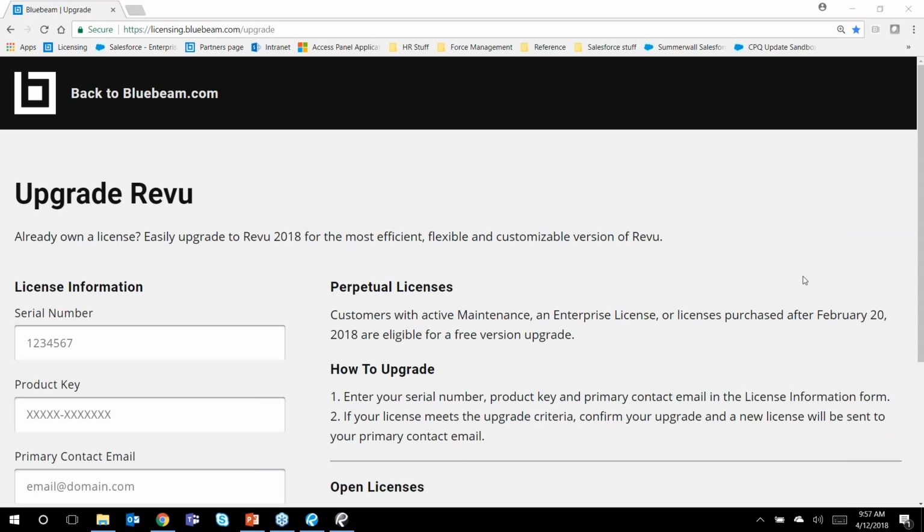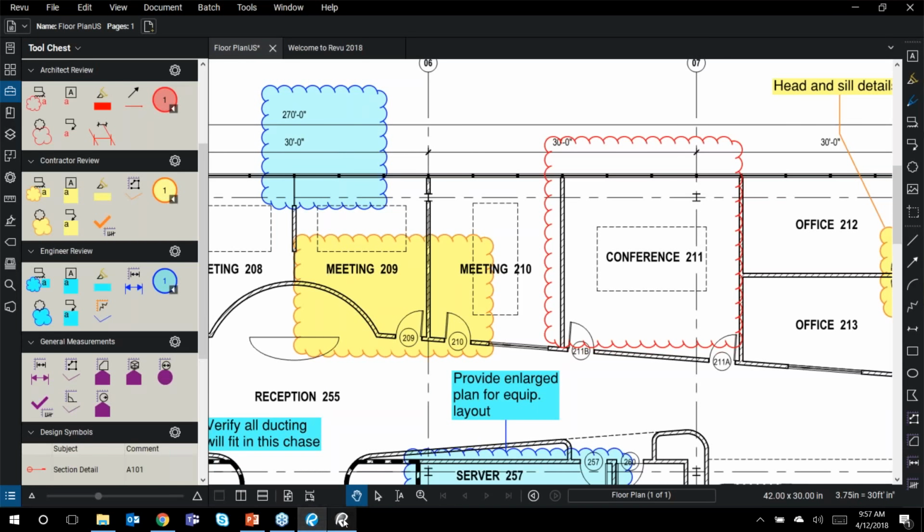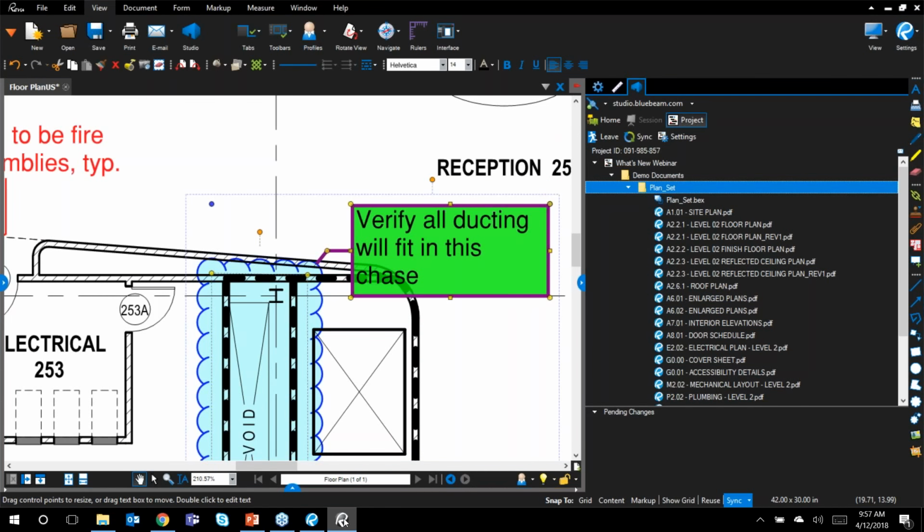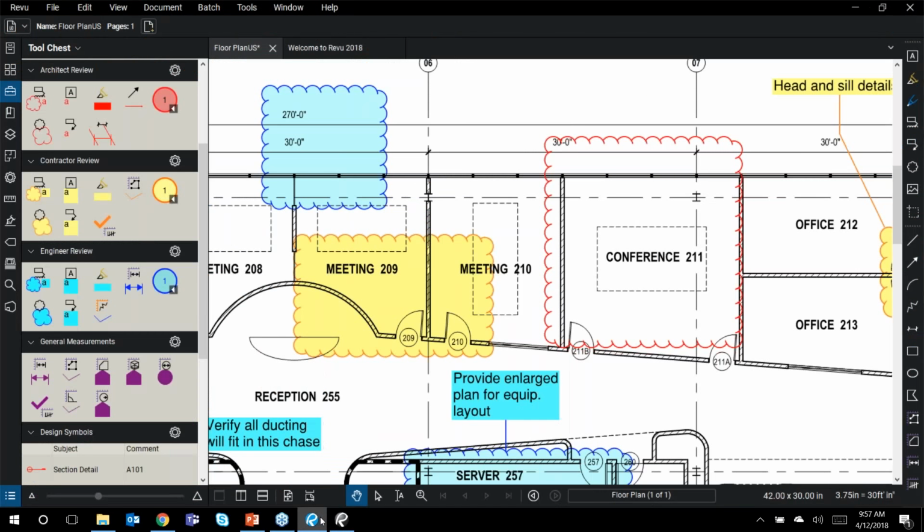Here's another question about, can a user have both Revu 2017 and Revu 2018 on your computer? Absolutely, yes. In fact, that's what I'm doing right now. This is 2018 right here, and this is 2017 right here. So I have them installed simultaneously. There's nothing tricky I'm doing here. When you install Revu 2018, it will prompt you with the option of doing a parallel install and having both of them at once, or doing a completely fresh install of 2018 and removing 2017. So you have the flexibility of going either way.